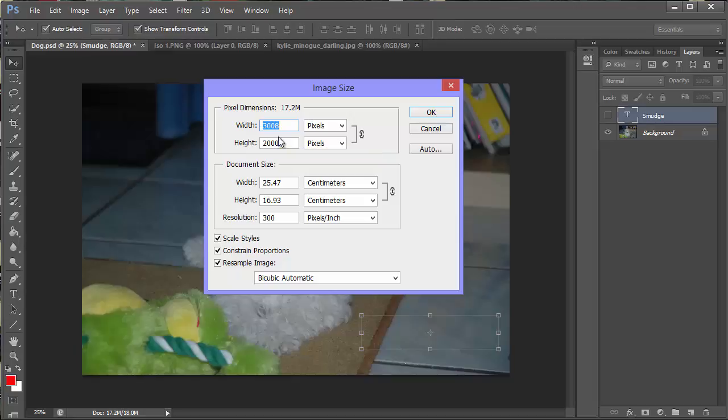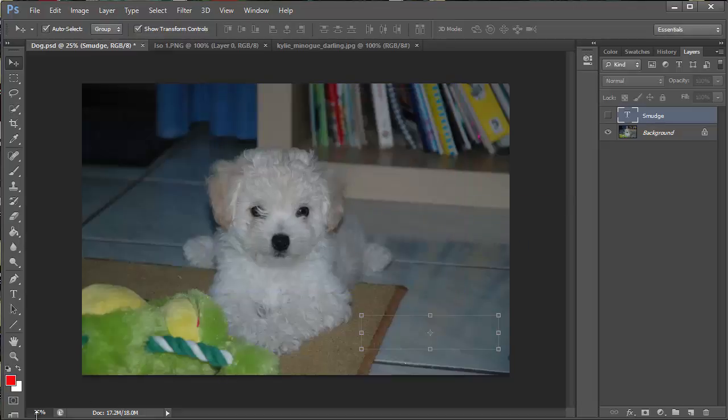Now if you bear in mind that a laptop screen is something like 1280 pixels across, this is more than twice the width of your screen. Now we're going to come back to this image size box in a moment, but let me explain to you about this. So at the bottom we're looking at 25%. That means the view of the page we're looking at is only a quarter of the actual size.